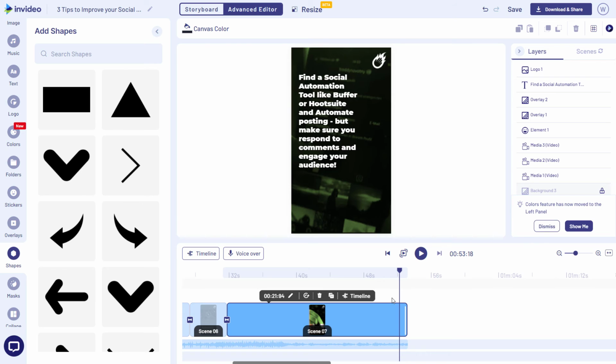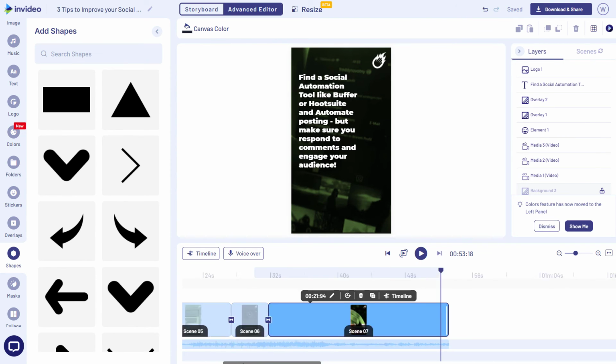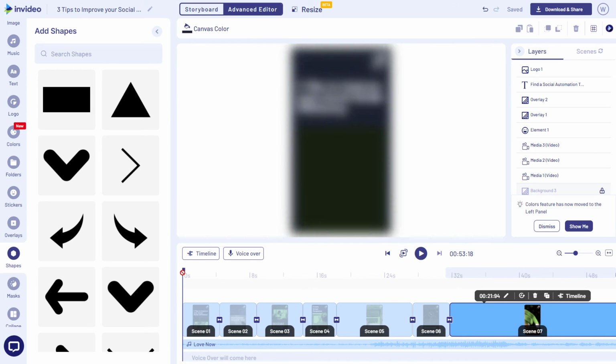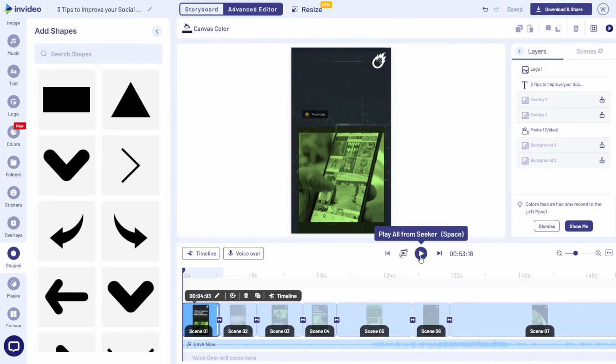Okay, so we've finished our first run. And what we're going to do is play this back to see exactly how it all goes. So I'm going to go to play. I can play all from the seeker, which is this here, or I can play from the start, which is just the scene. I'm going to scrub back, bring that to here, and hit play.